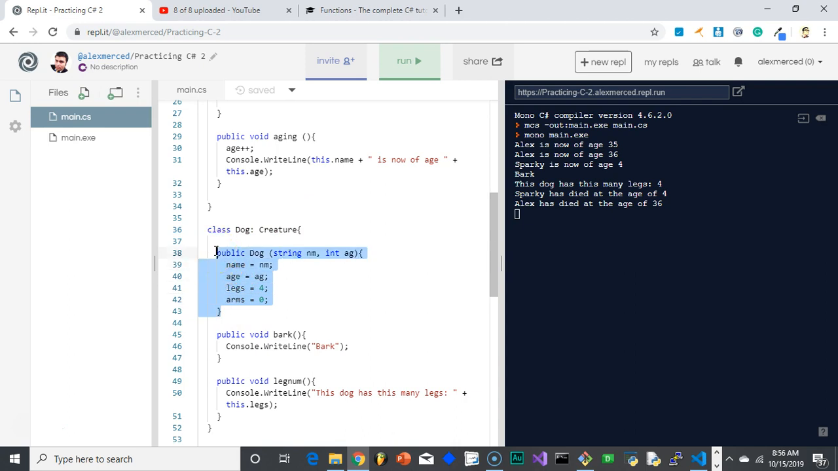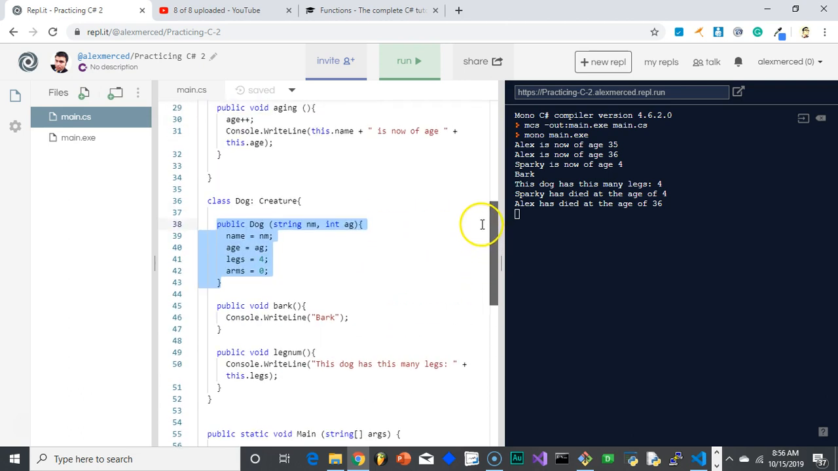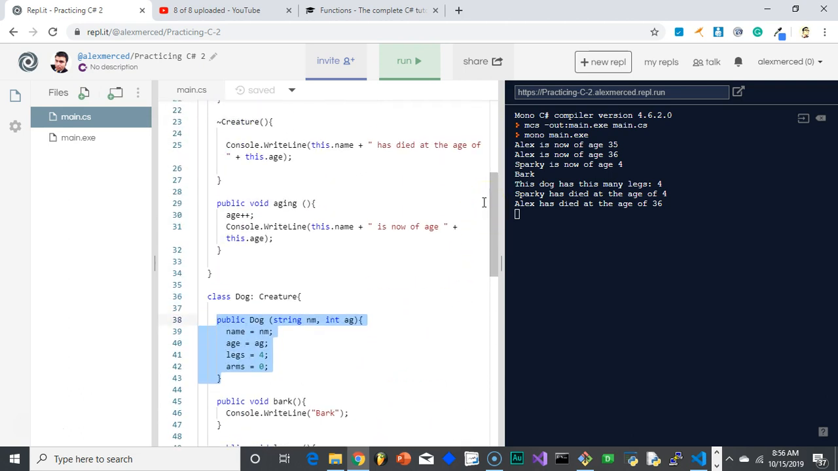Now, this doesn't mean it ignores the constructor of creature. So basically, what happens when you create dog? Dog is of type creature. So really, what's going to happen under the hood is that it has to create a creature class first, and then from creature it creates dog. So it's actually going to run the creature constructor first, and then run the dog constructor.